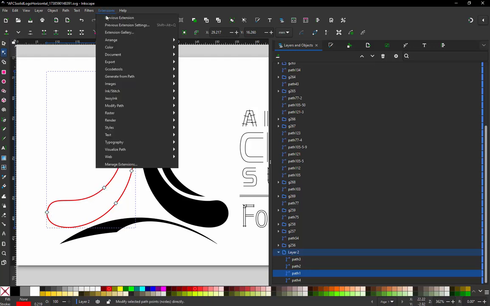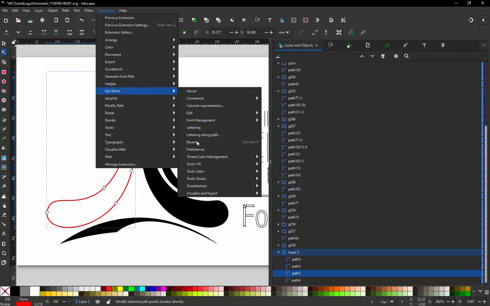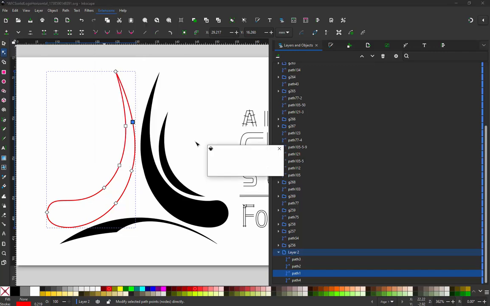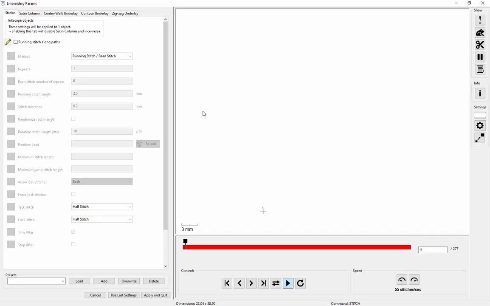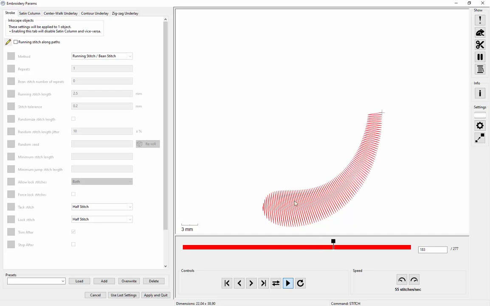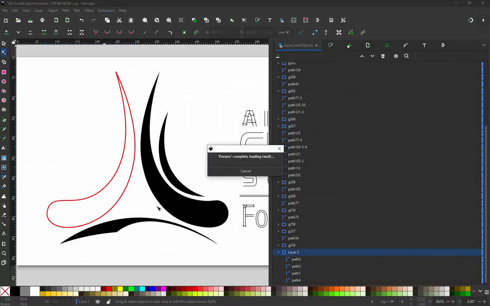So now if we go into extensions, InkStitch and params, we'll turn off running stitch. And there we go. We have a nice satin stitch. And because we specified our stitch angles with our nodes, we'll choose apply and quit.